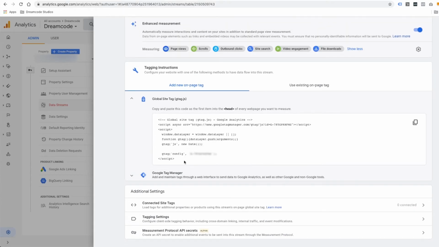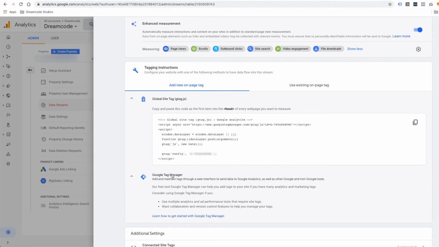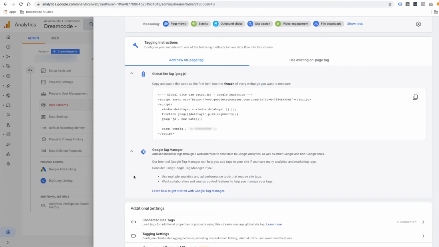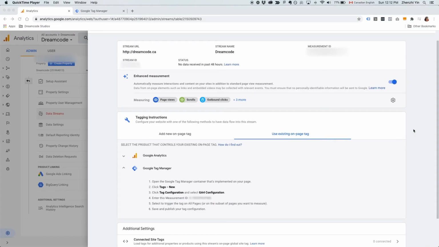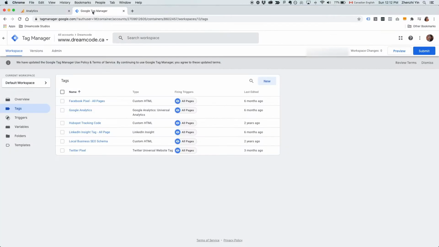You can also add this code by using Google Tag Manager, which I highly recommend. I personally like to use Google Tag Manager to install and manage all the third-party code. All the codes are in one place, which makes it a lot easier to manage all third-party code. Now let's head over to my Google Tag Manager account.